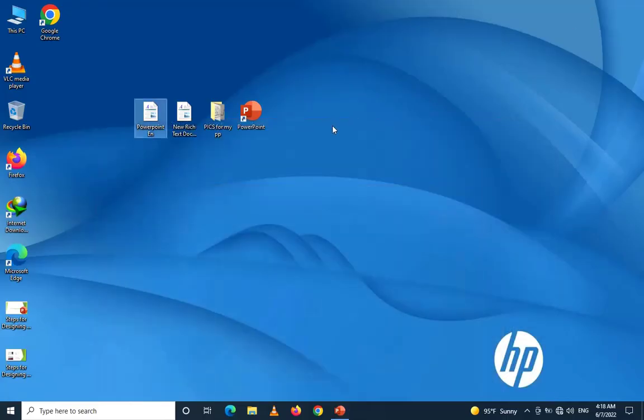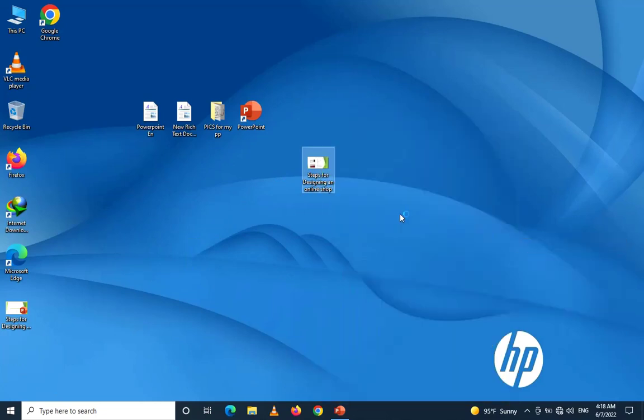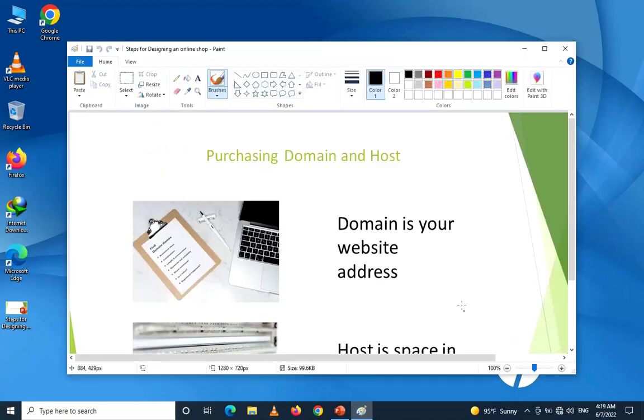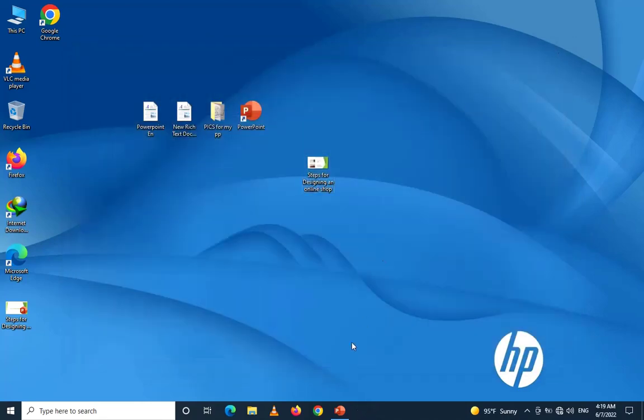Now let's go to desktop. You see I saved it here. Let's open it and see if it works or not. I'm gonna right click and open with Paint. You see this is a picture of one of my slides, and it is a compressed picture. You see, 93 kilobytes.